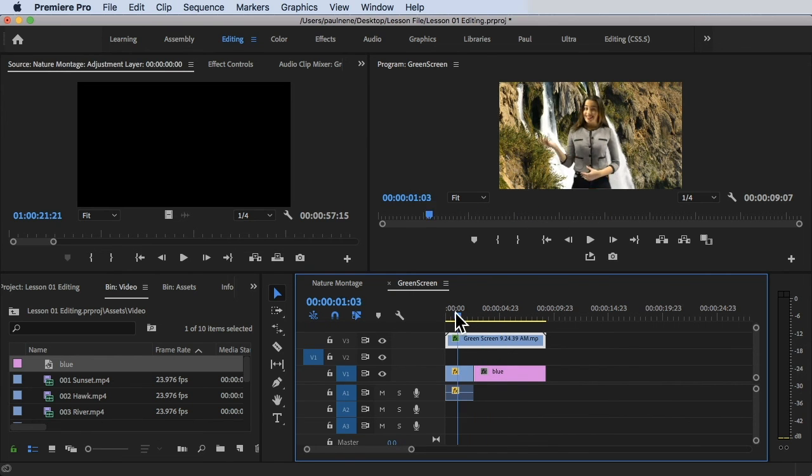Okay, so that's how you use green screen, and that's how you remove the green screen and replace it with a different color, and you can replace different video as your background.